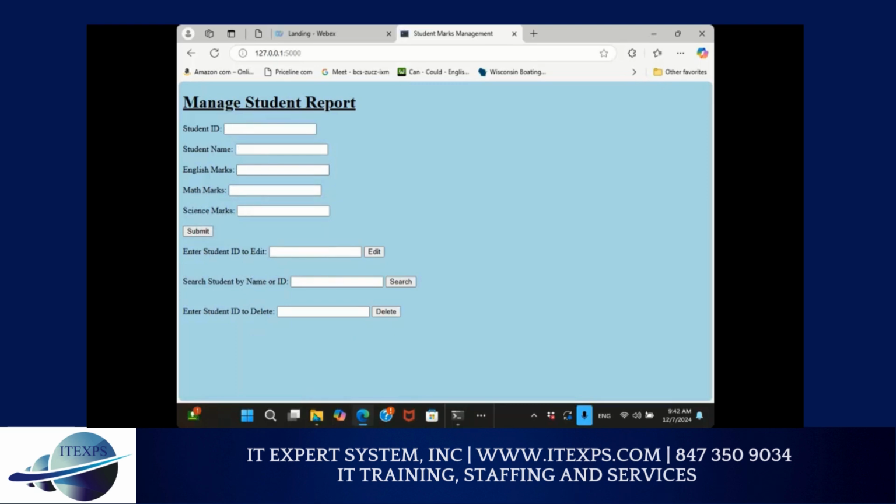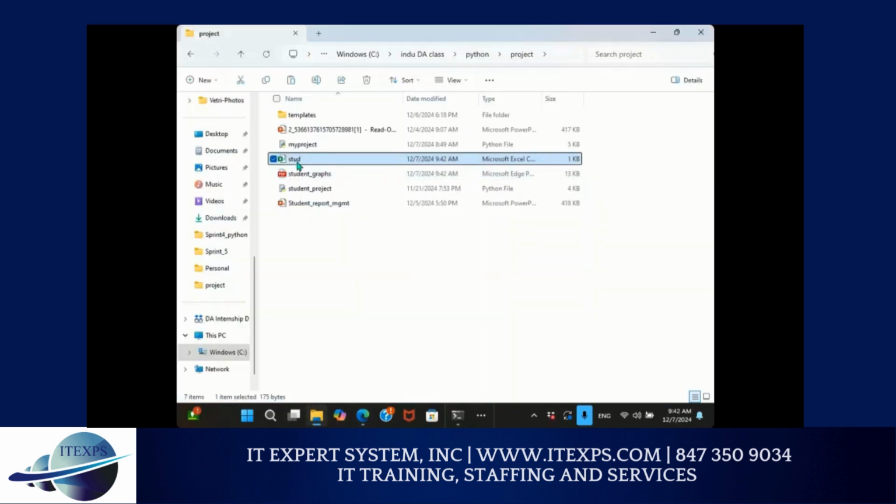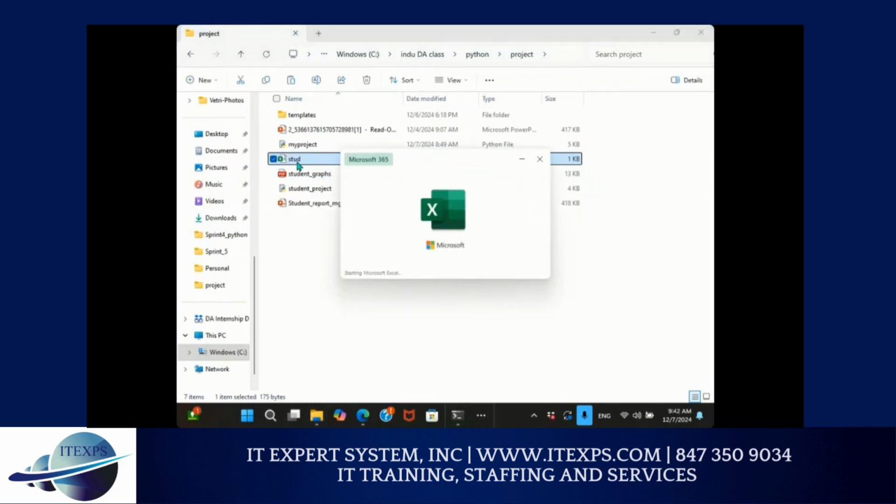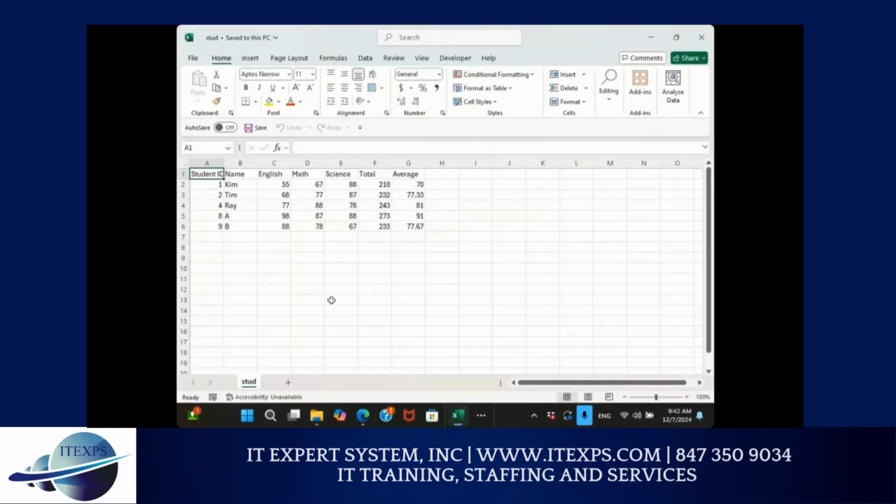Let me show this data in the file. This CSV file is automatically created by Python. Here the data is saved, A and B. The total and average are calculated automatically using the Python code and saved in the CSV file for all the data we are giving.